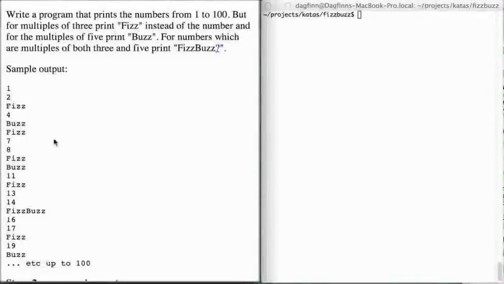For 1 and 2, we just output 1 and 2. For 3, we output fizz instead of 3, and so on. But in this case, to simplify it even more and make it more appropriate for this process, we'll just make a function that takes the number as an input and outputs the number or string.